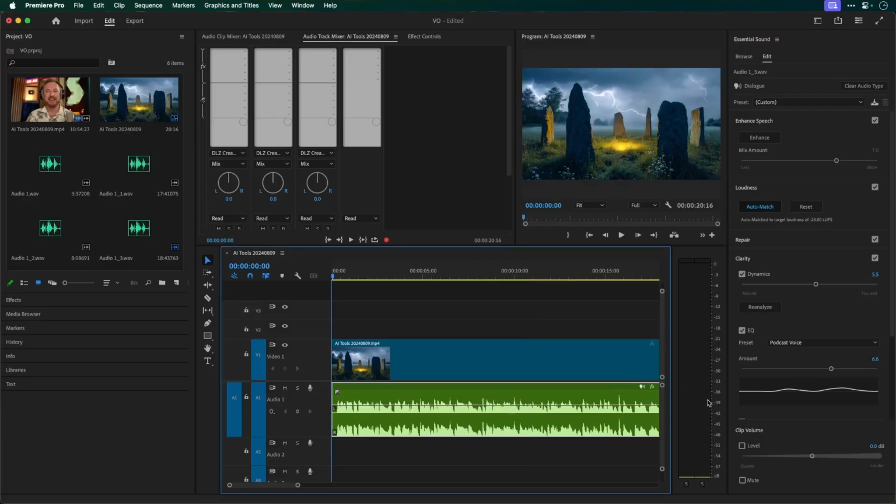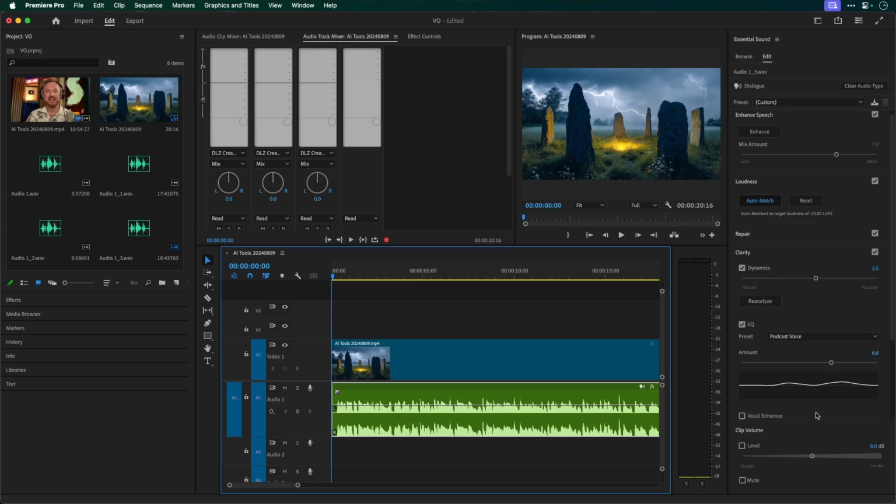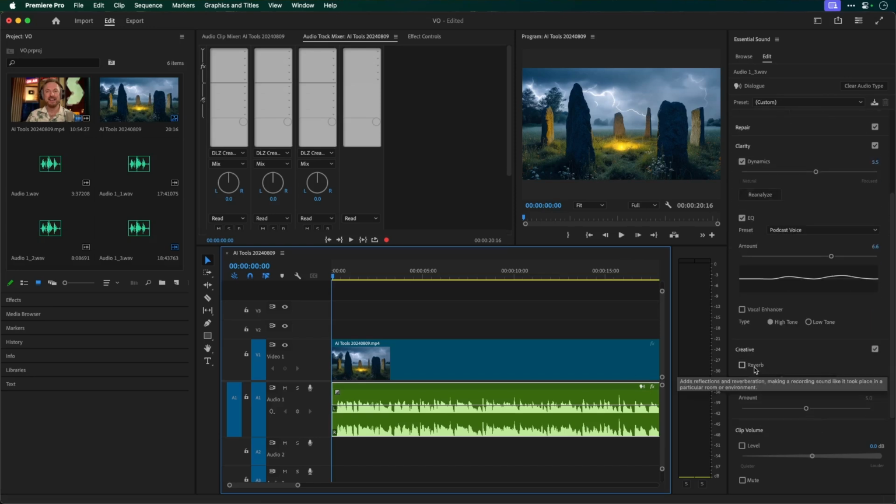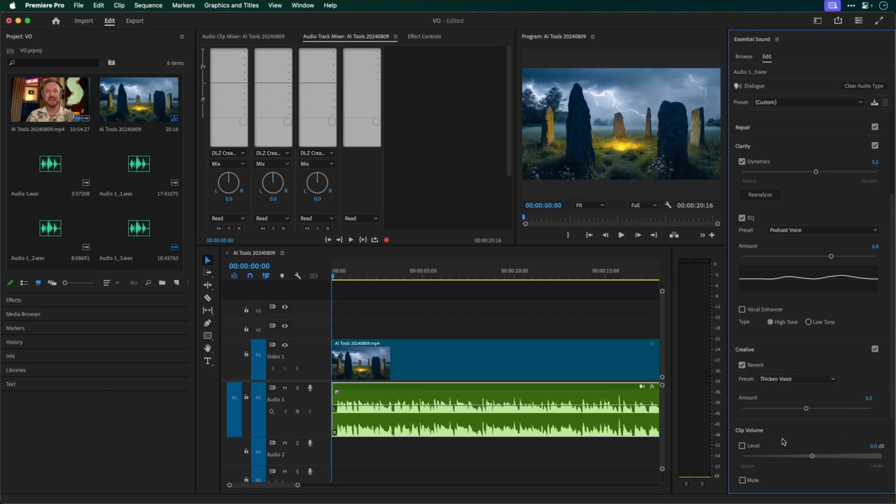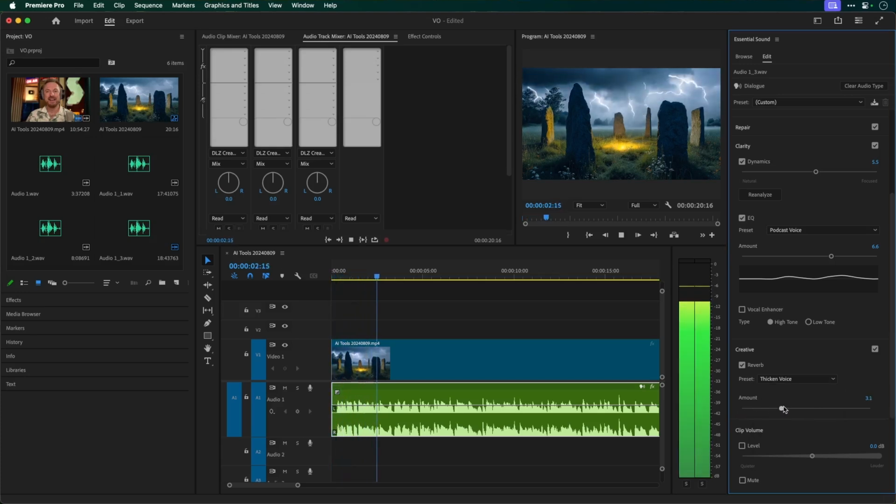But it doesn't stop there. You can go ahead and do more creative stuff by scrolling down further and looking for creative. We might want a little bit of reverb, and we might want to have something such as thicken the voice. And again, we can choose how much reverb we add. It was a dark, stormy night at the Stones.